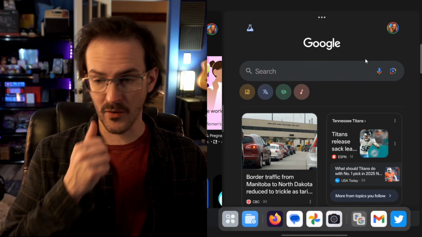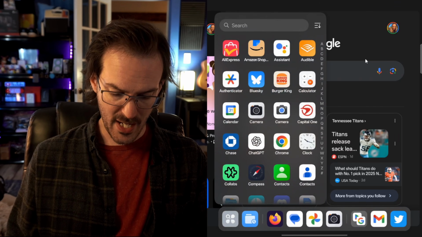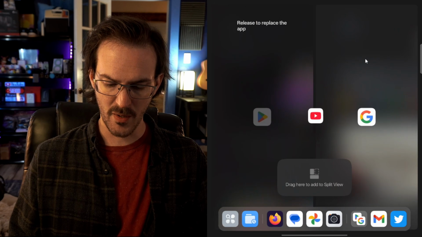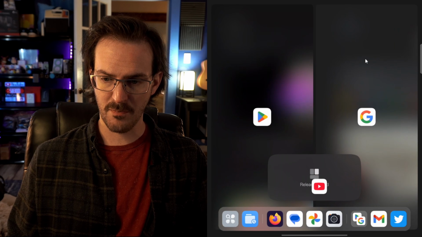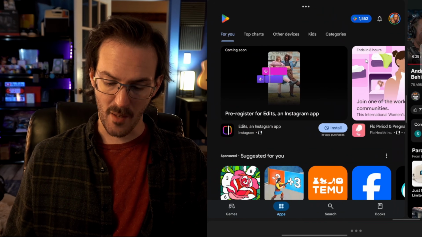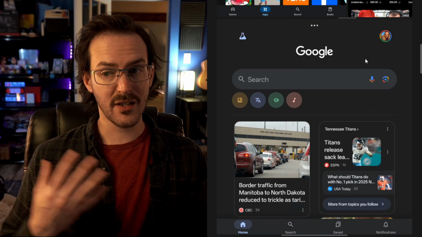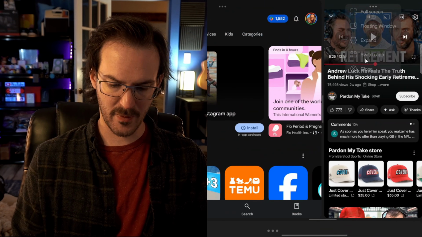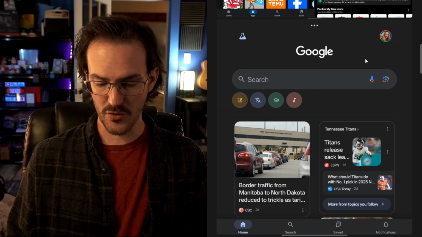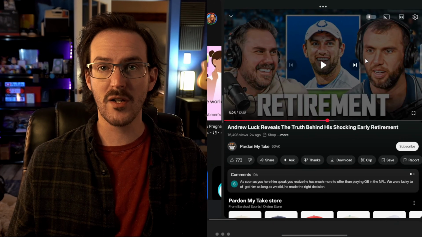Let's swipe up and grab our taskbar once again. And now we're going to grab another application, a third application. Let's just do YouTube, and we will drag it into this spot here where it says release to add. And now what we have is a big app, we have YouTube, and then we have another big app. Let's go back up to YouTube, and guess what we can do, guys? We can go ahead and expand it as well. So now we have three basically full screen applications that can all be jumped between.